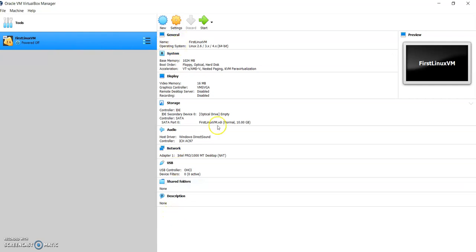Now your first virtual machine is created, that you can see here. And here you can see the specification of the virtual machine that you have created. Now you just created the virtual machine. You have not installed any operating system on this virtual machine. So next we will be seeing how to install operating system in this virtual machine.